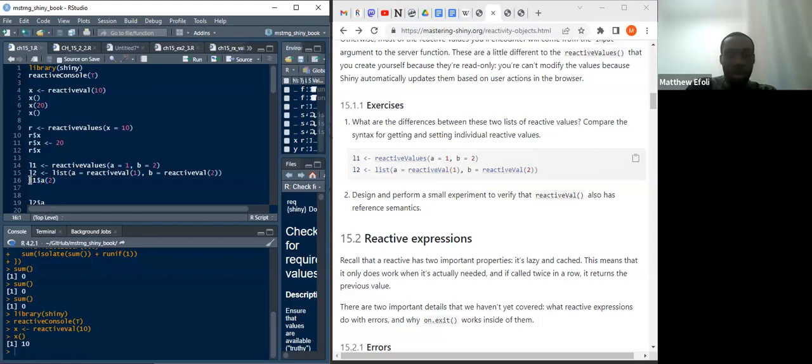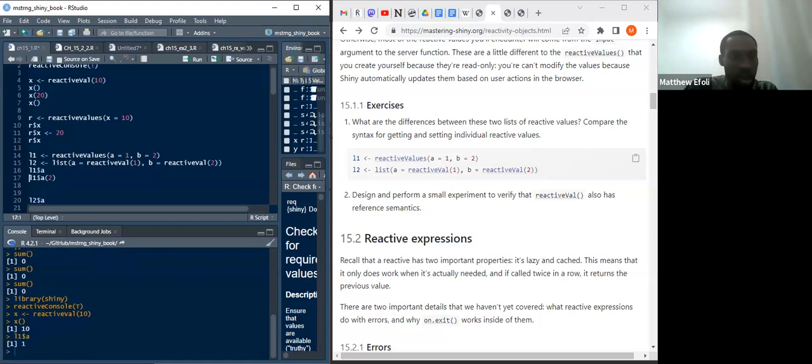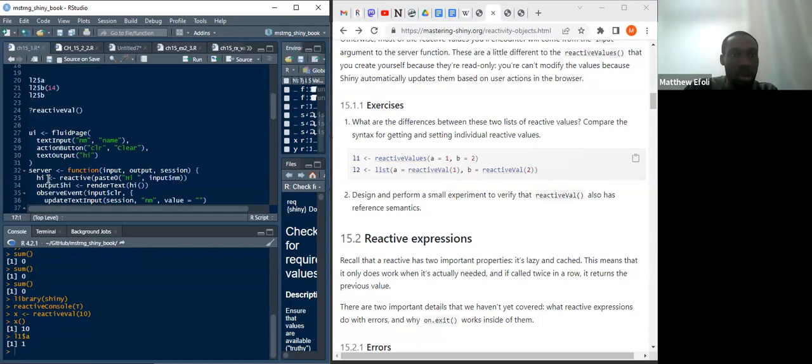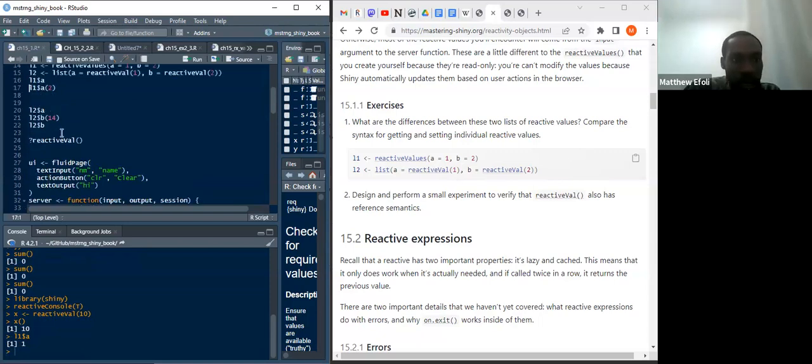Let's do that and see what happened. L1A. We would then get this to be 1. And if we need to set it, we just have to bring the bracket in and put it there and we set something new. Same thing also for L2, we can do the same thing for L2. And then this small experiment will verify that reactive also has reference semantics.